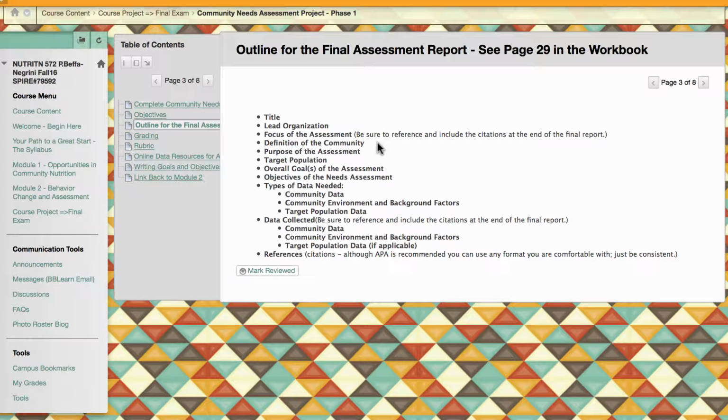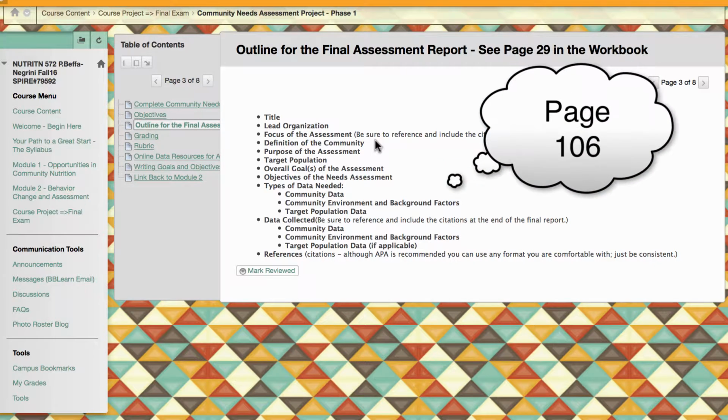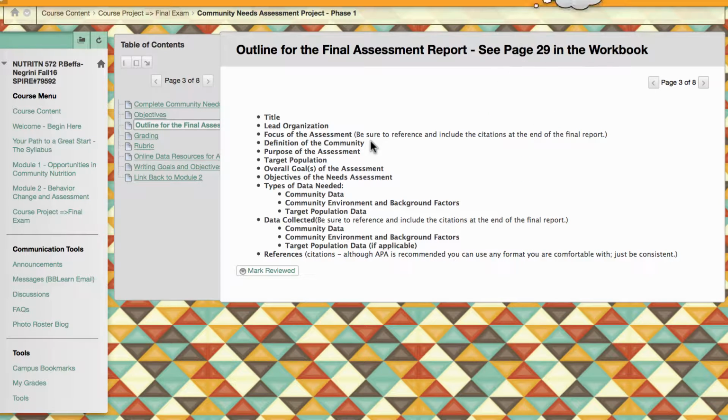Then you're going to be going through, and there's a page in your textbook that has a lot of this information, the definition of the community very briefly, the purpose of the assessment, who's the exact target population. You'll have goals for your assessment and objectives, and I have very specific directions for writing objectives that are measurable so you can learn about that. So that's in the workbook, that's part of it. And there's also a link over here for writing goals and objectives. So be sure to look at that because it'll help your grade.